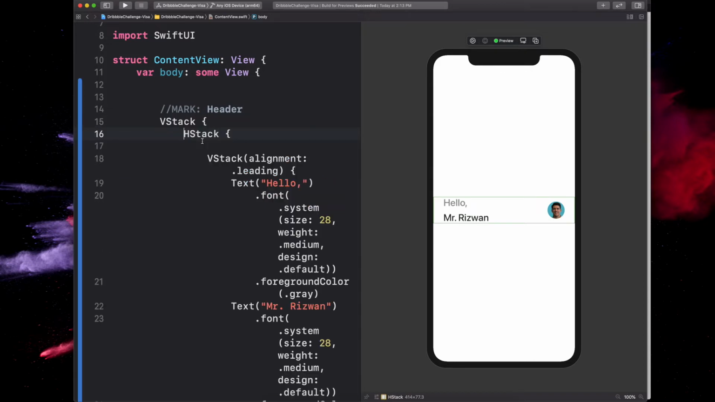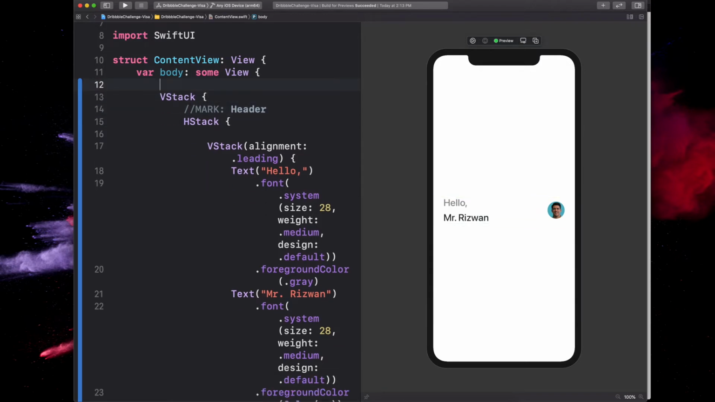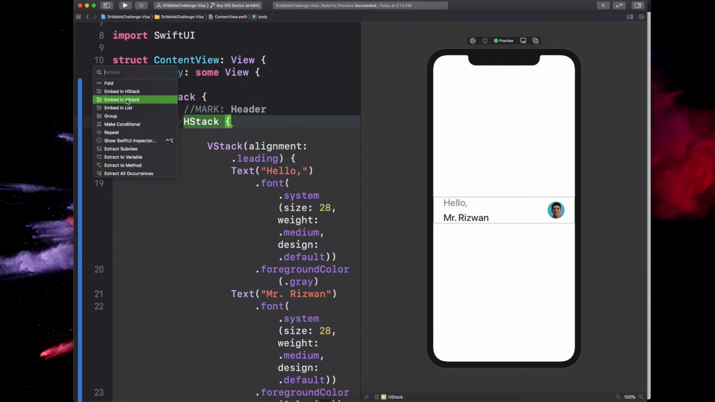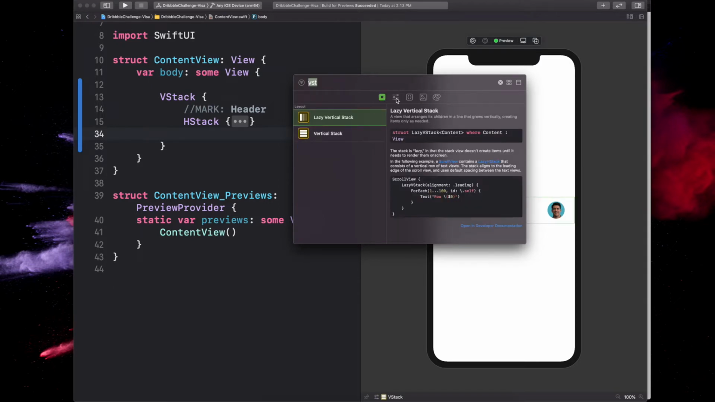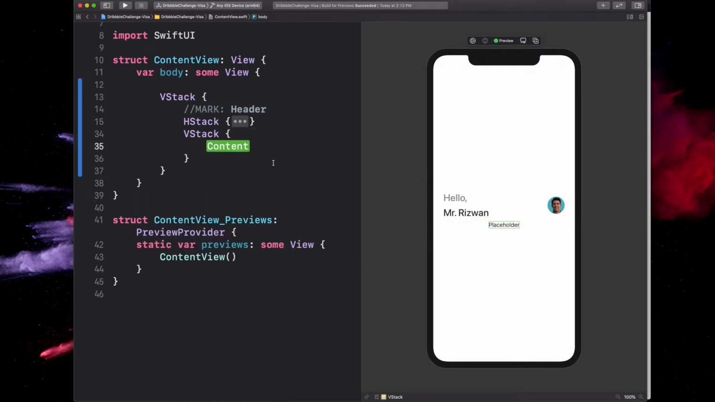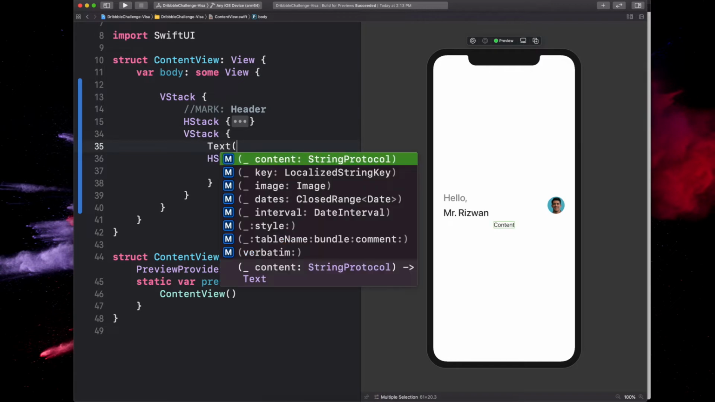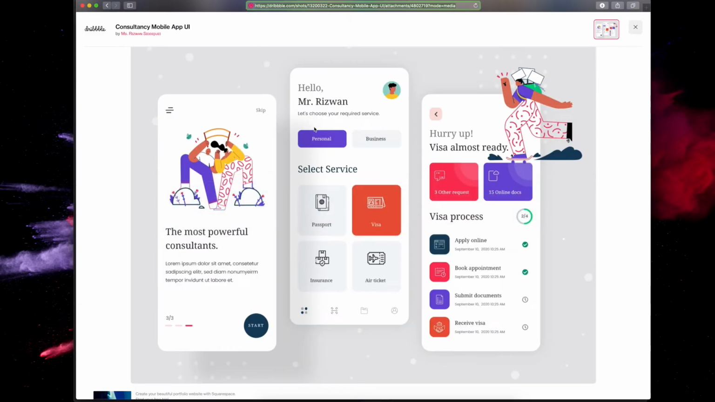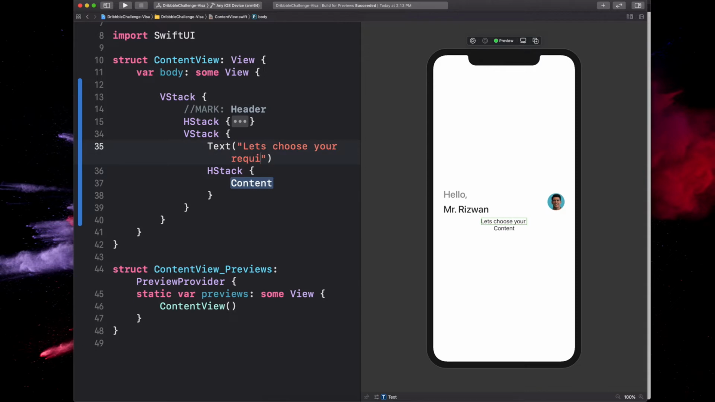So I'm gonna embed this into a VStack. I'm gonna take that mark, put it right here. Then I'm gonna fold this HStack again. Fold. And then what I'm gonna do is I'm gonna add a VStack. Okay. Perfect. And then after that, we're gonna embed an HStack. Okay, and we'll add some text here, and we'll have that text say, "Let's choose your required service."